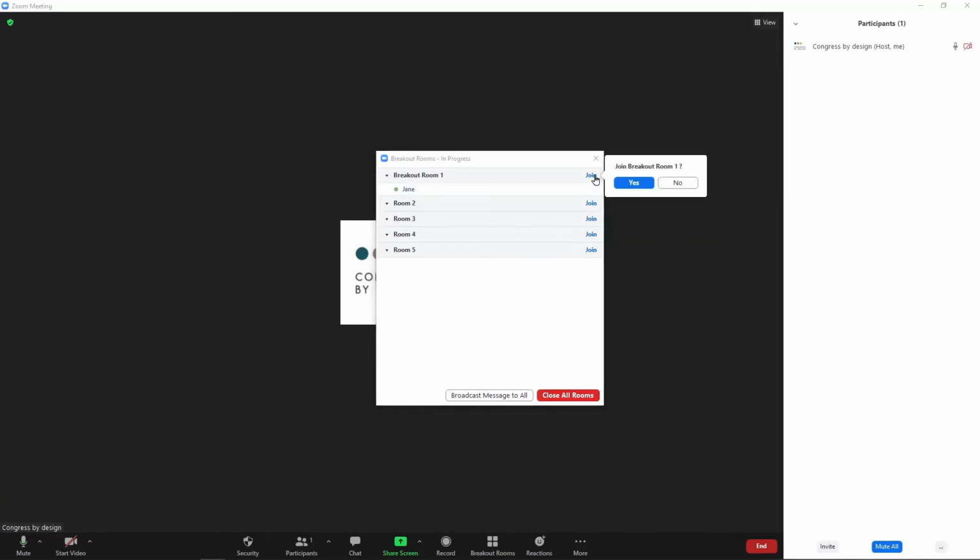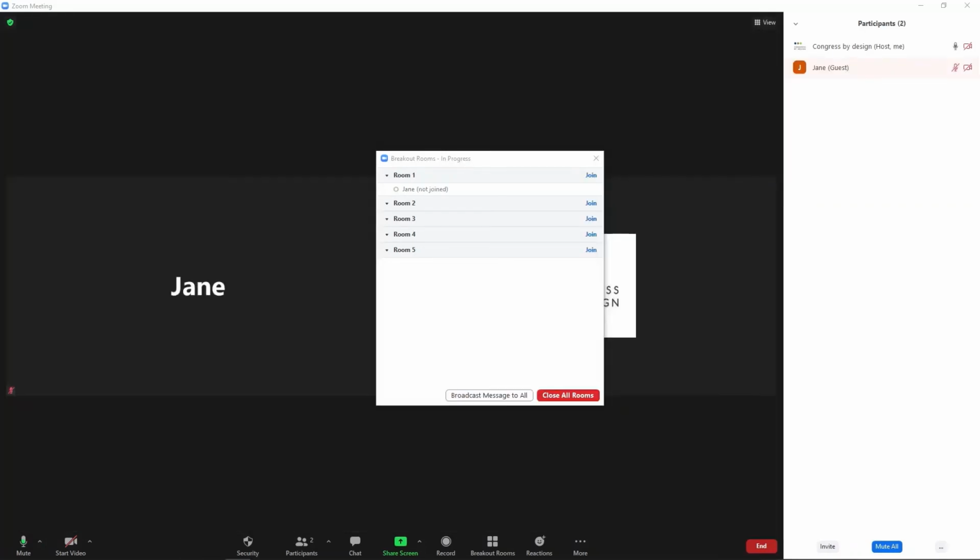Join. Join the breakout room. Leave. Leave the room and return to the main meeting. This only shows when in a breakout room. Close all rooms. Stops all rooms after a 30-second countdown, which is shown to the host, co-hosts, and participants, and returns all participants back to the main meeting. If a participant has not joined the session yet, it will be noted by Not Joined next to their name.